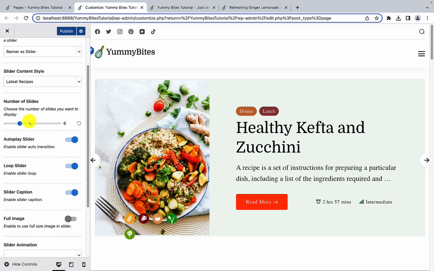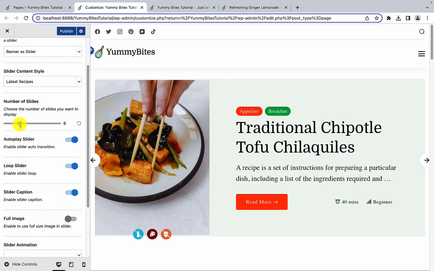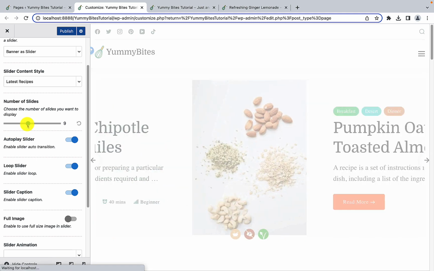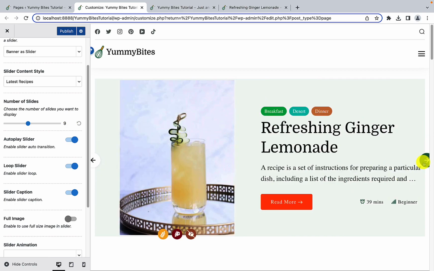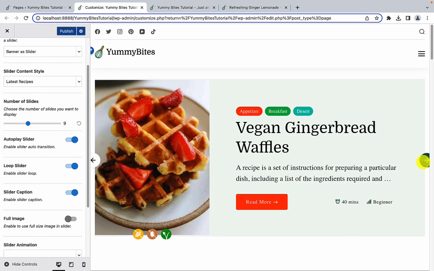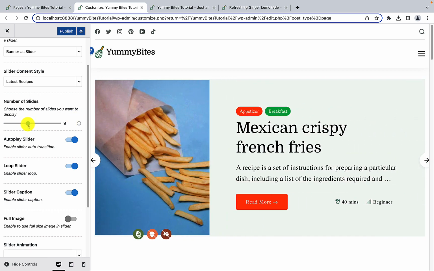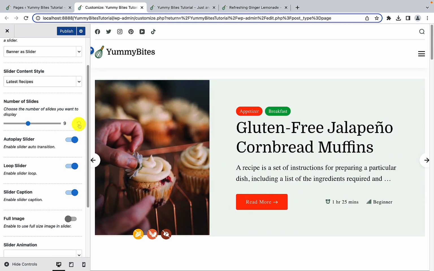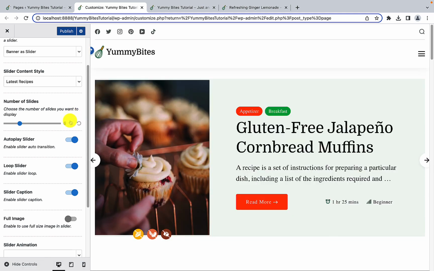Now you can also select the number of slides from here. So for now, 6 slides have been selected. You can slide this button over and have 9 slides displayed. 1, 2, 3, 4, 5, 6, 7, 8, and 9. And if you want to decrease the number, you can slide it under. If you wish to reset the number of slides, then you will have to click on this reset icon here. Then your number of slides will be set back to 6.